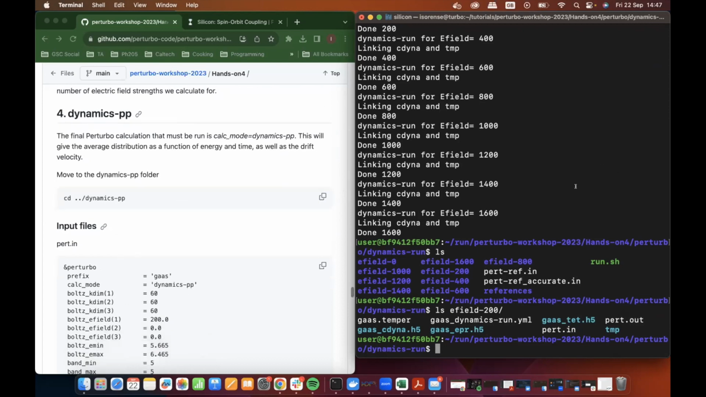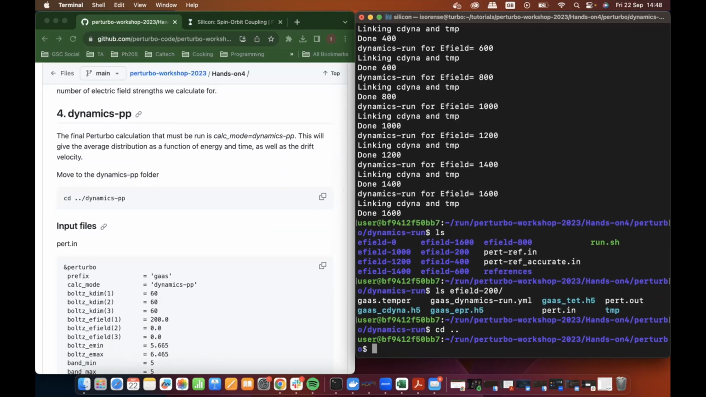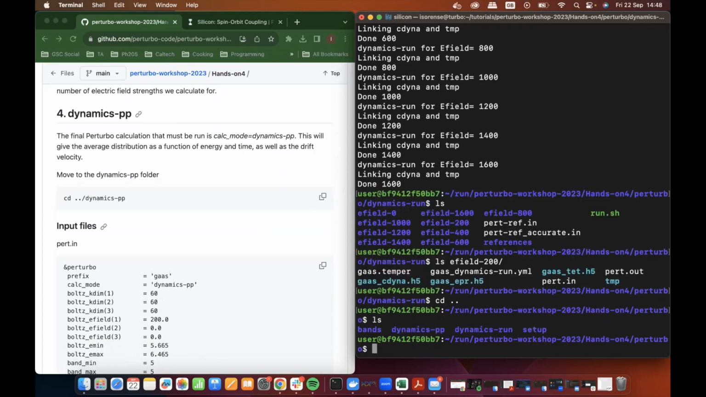All right, so for everyone else, have you managed to get the various folders and run the script and everything? All right, so then we can move into the post-processing step. So just move into that folder. So that's the dynamics-pp.